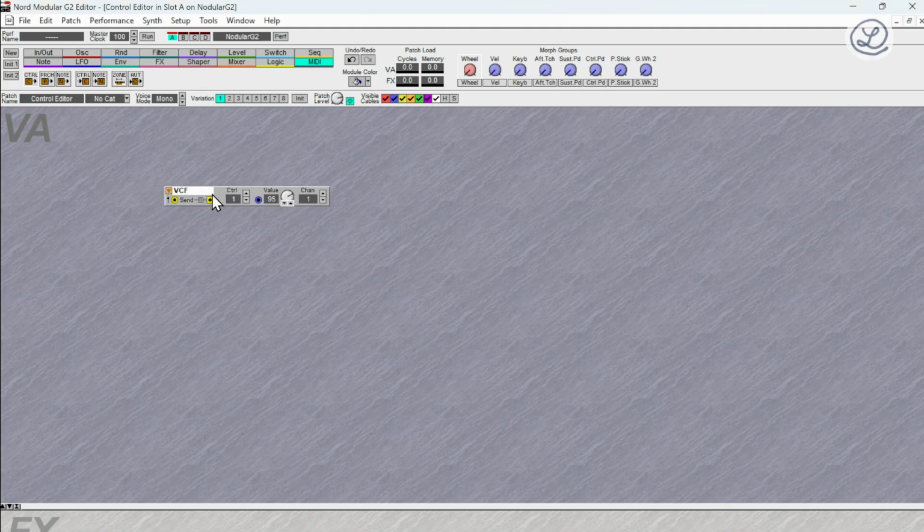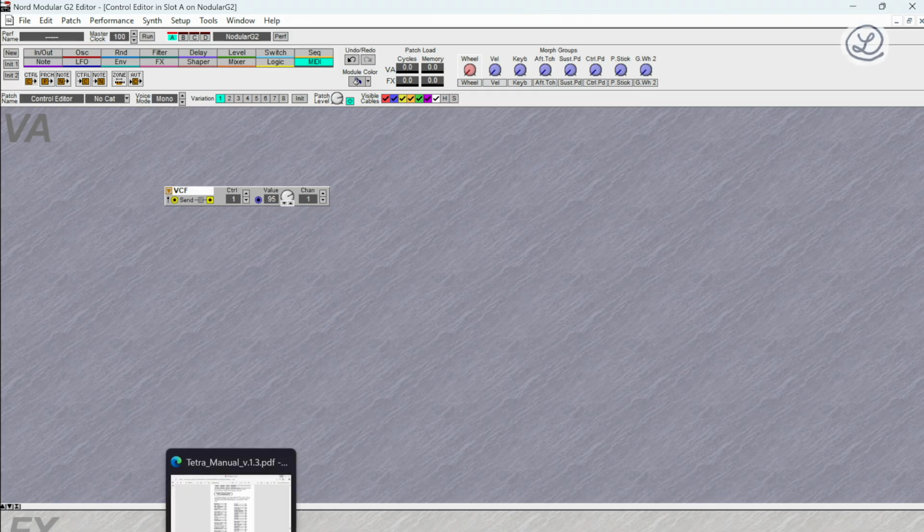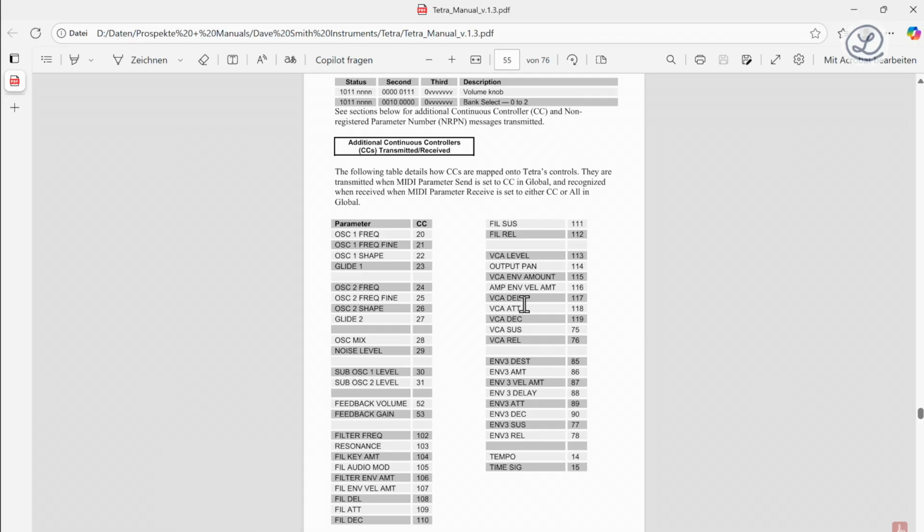But the question now is which continuous controller we have to use, or which controller the synthesizer uses to be controlled. So how do we know? We look it up in the manual. There's no other way. So I have already opened the manual of the Tetra here, and it's the relevant page for us. It's additional continuous controllers, CCs, transmitted and received.